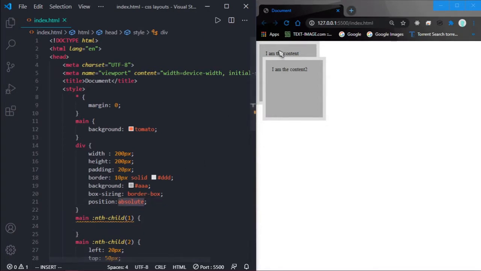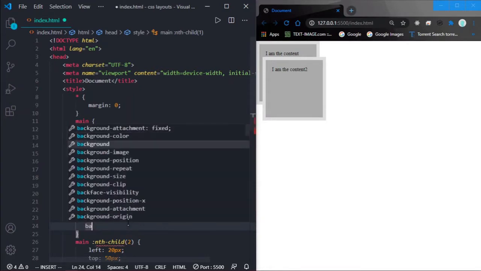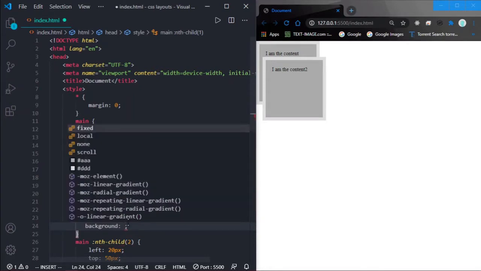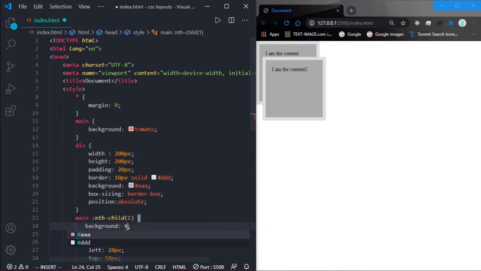So now if I want to take this first div on top of this second div, what I can do is, let me change the color here, it will make things easy. So I will give it a different background, and this time I will use something like a little bit of red. So let's say FAA.